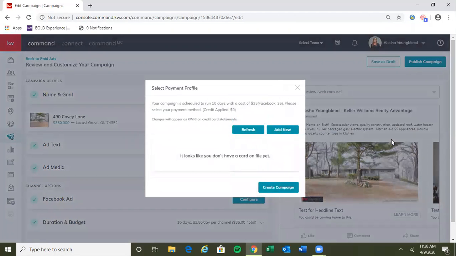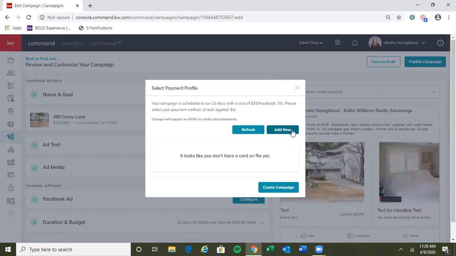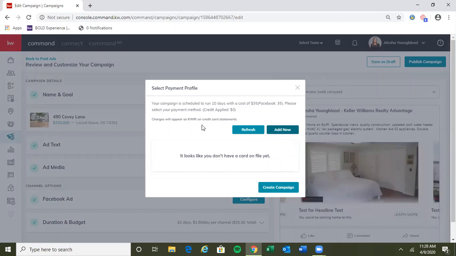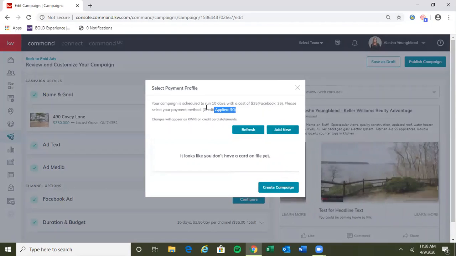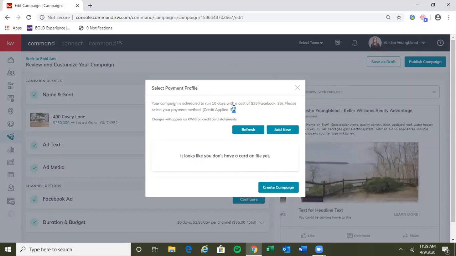At this point, it's noticing I don't have a credit card attached. You are going to be able to add a credit card, and it will allow you to save it for next time. It's already telling you what you've selected, so there's no funny business going on. Your campaign is scheduled to run 10 days with a cost of $35. Please select your payment method, credit applied 0, so we don't have any credits in there. Charges will appear as KWRI on credit card statements.